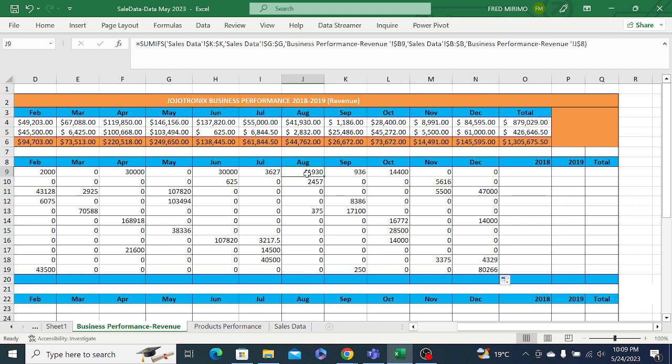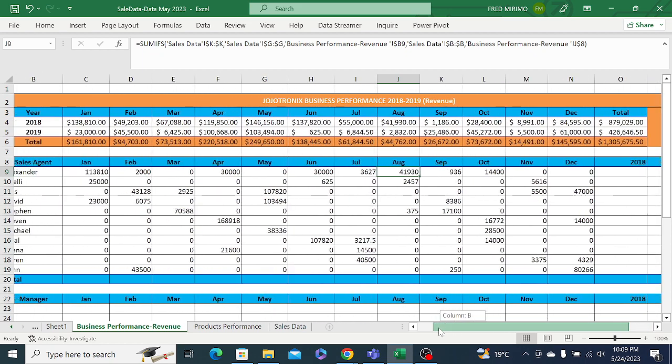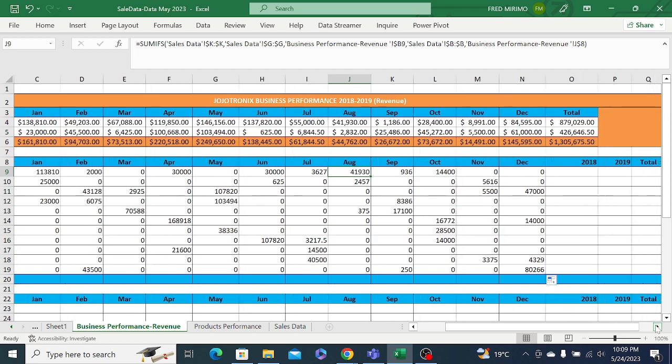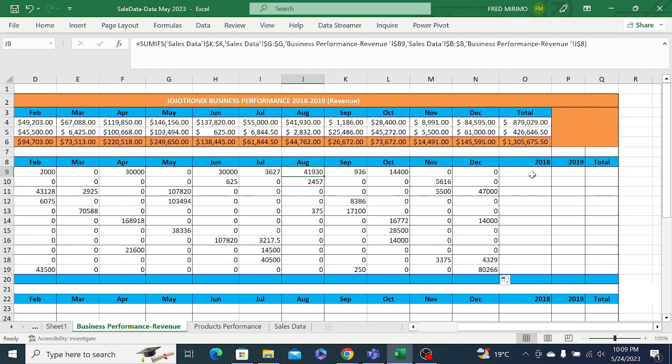So the syntax is just the same as the previous, just changing the columns for each particular field. For example, if it's year, you go for the year column. If it's sales agent, you go for the sales agent column. So let us see how much revenue Alexander generated in the whole of 2018, and then in 2019. Then we find the total.